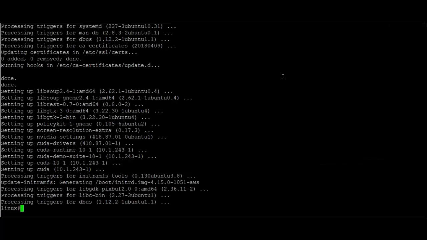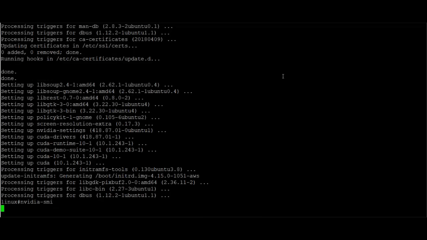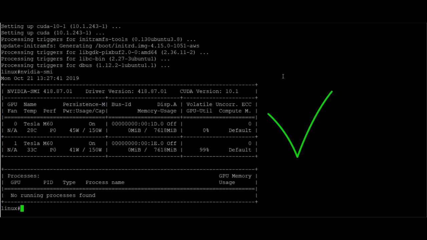Let us run the same command again, NVIDIA-SMI, and you can see it has been set up. And you can see there are two GPUs, and each has 7.6 GB of RAM. Let me show you. 7.6 GB, approximately 8 GB in one GPU.